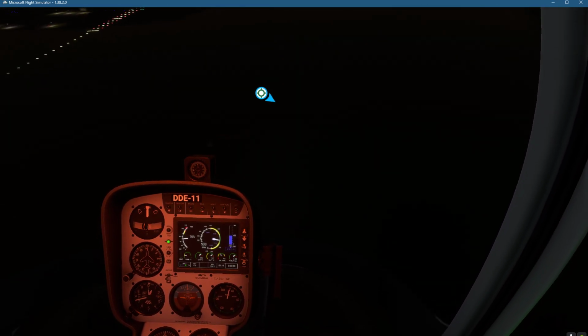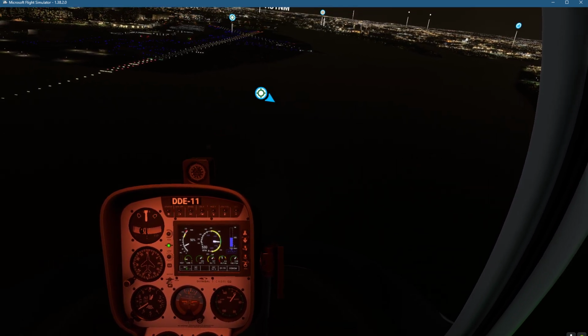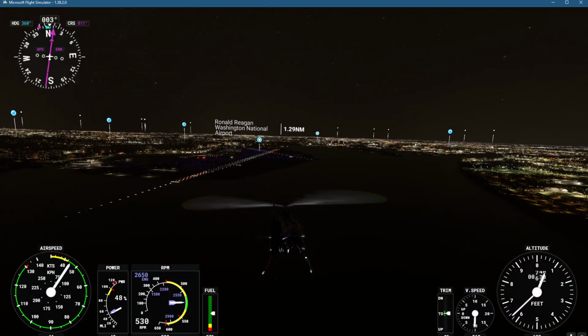that's the effect. Washington Tower, DDE 11, Delta Delta Echo, 11, 700 feet to land. DDE 11, Delta Delta.